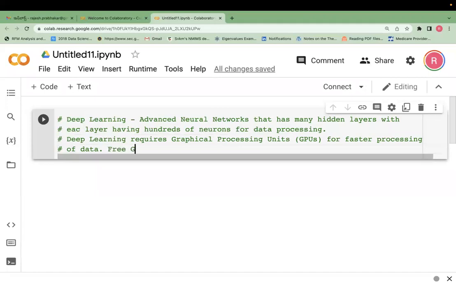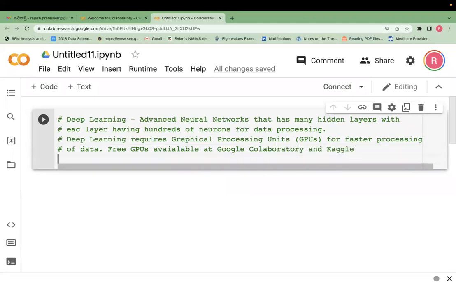So free GPUs available at Google Collaboratory and Kaggle. 2 places where you will see is Kaggle and Google Collaboratory. In Google Collaboratory, you will get only Python. In Kaggle, you will also get R. If you want to use GPUs in R, you have to go to Kaggle. Kaggle provides GPUs for both Python and R, whereas Colab provides only for Python.